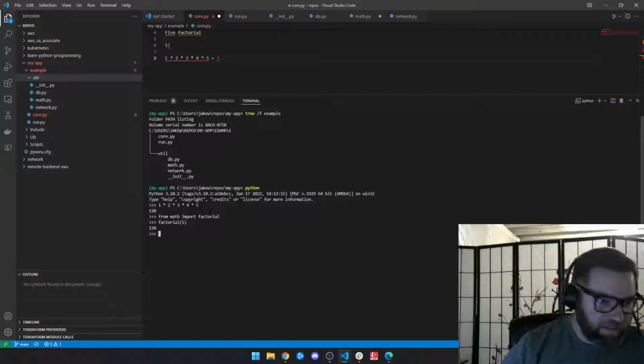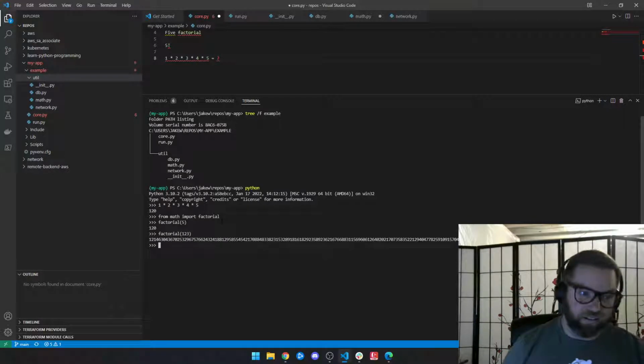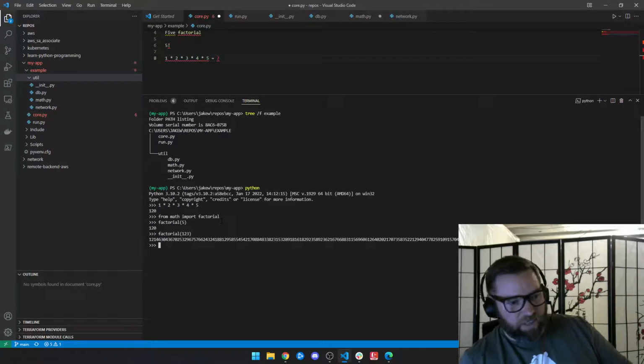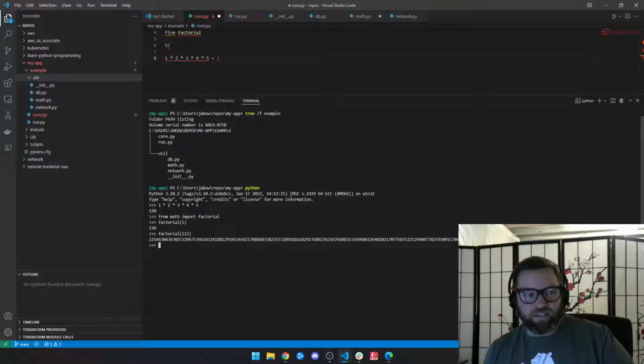And the nice thing about this is, if I did the factorial of 123, I would have to go 1 times 2 times, and that would take forever, right? But in this case, I don't have to do that. I can just say, what's the factorial of 123? And it'll just tell you. So this is much, much faster. It's much more user-friendly, and it's easier to read. You know, oh, it's factorial.